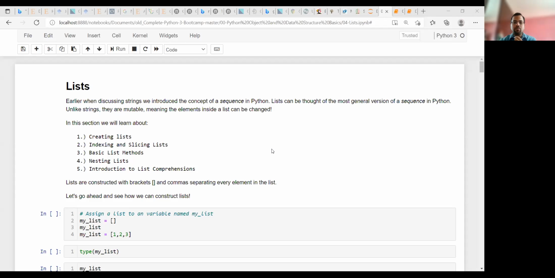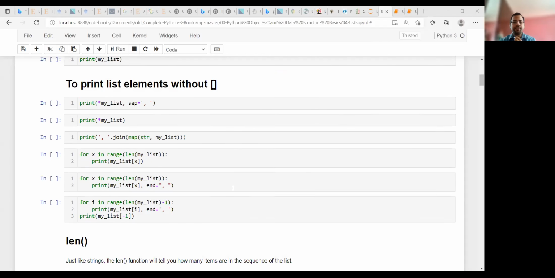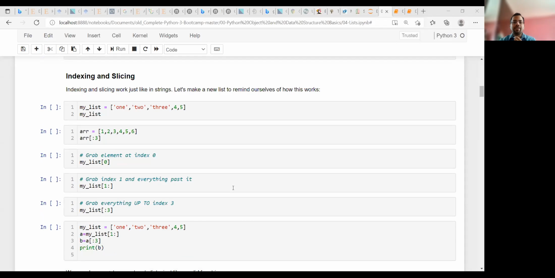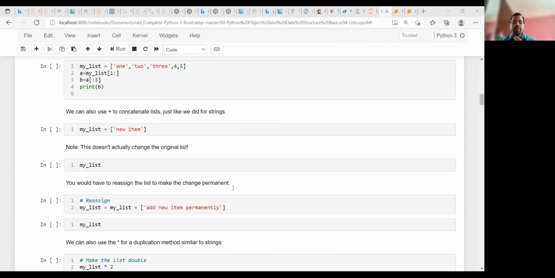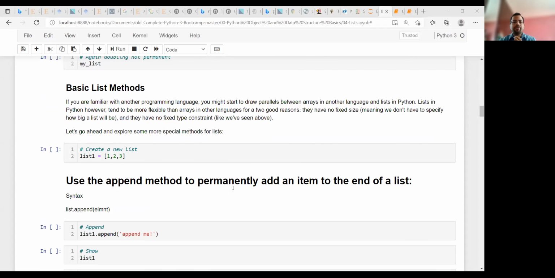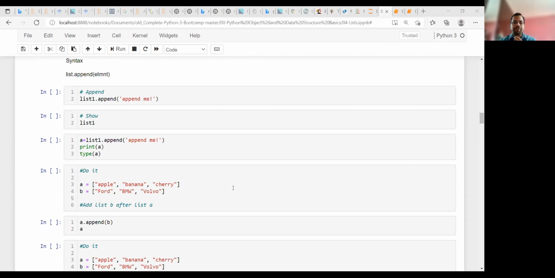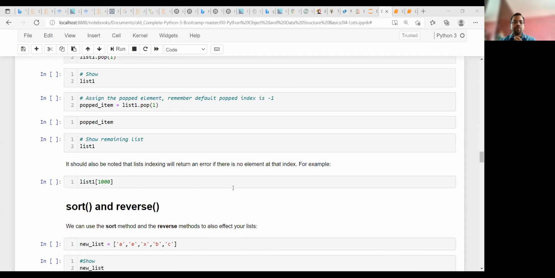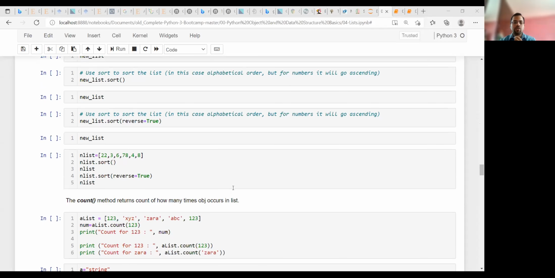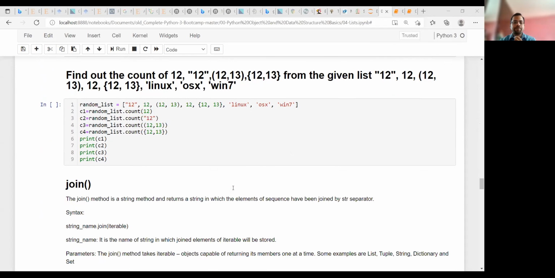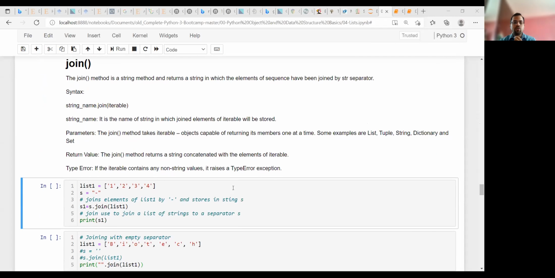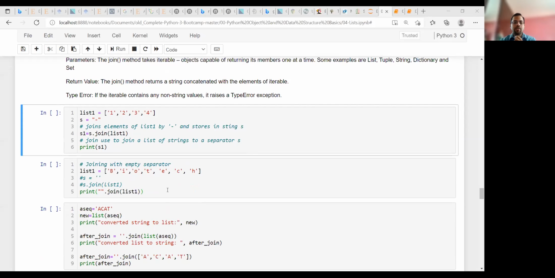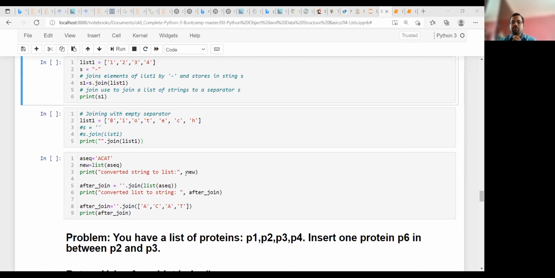Then we have discussed lists, how to create a list and how to access list elements, how to find out the length, and different methods applicable on a list, like append, extend, count, insert, pop, right, sort, reverse sort. And we have also seen how to join the elements of a list, right? I think we have done this much.